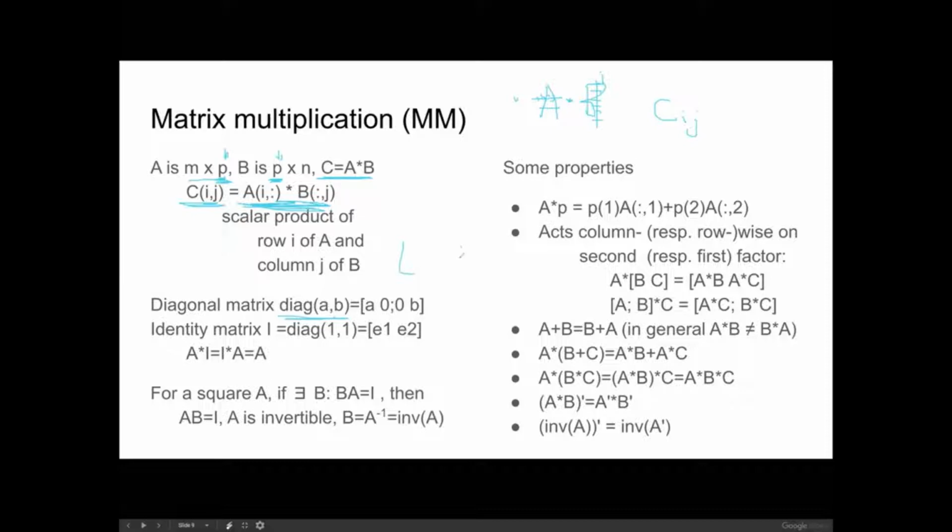Diagonal matrix. So a matrix which has zeros everywhere except the diagonal. It's denoted like this, diag of A, B. The first element in the first row is A, the second element in the second row is B, everything else are zeros. Identity matrix is the matrix that has ones on the diagonal, like this. 1, 0, 0, 1. That's the identity matrix.